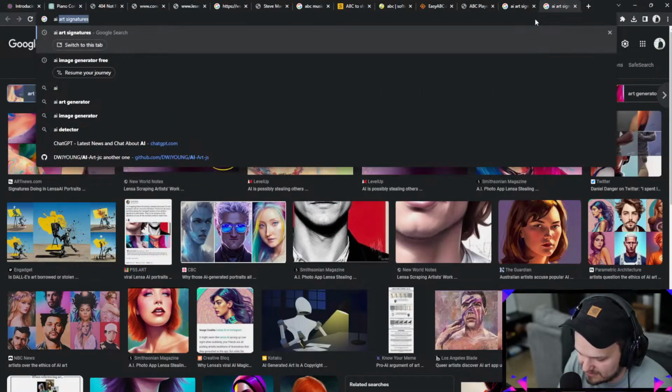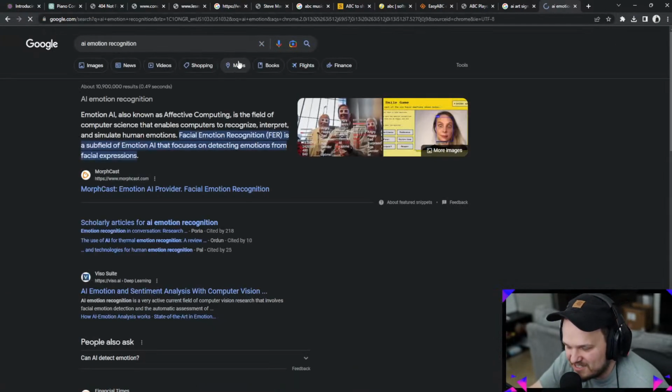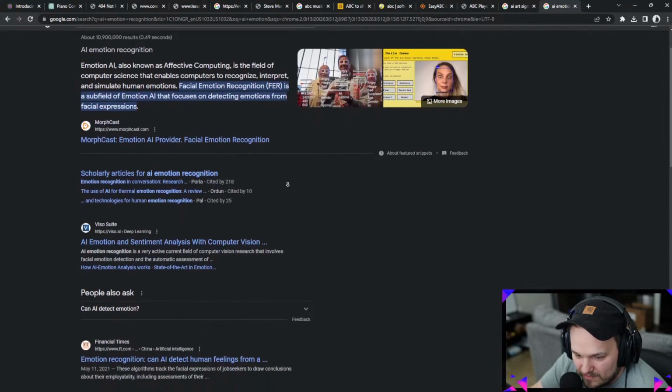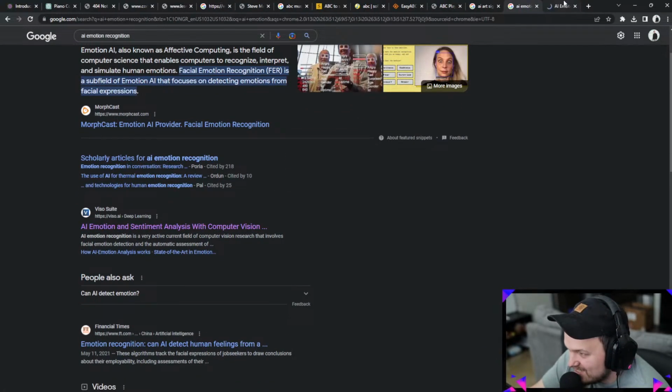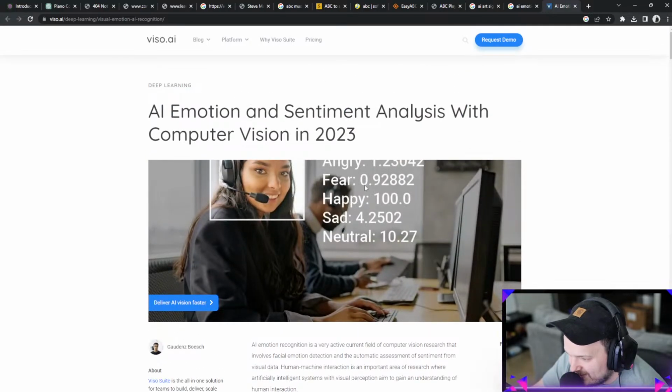AI emotional recognition. This is something that is actually probably really interesting that would go along with the whole therapy thing. Emotion and sentiment analysis. Being able to tell the emotions and sentiment and then scale it on a scale.